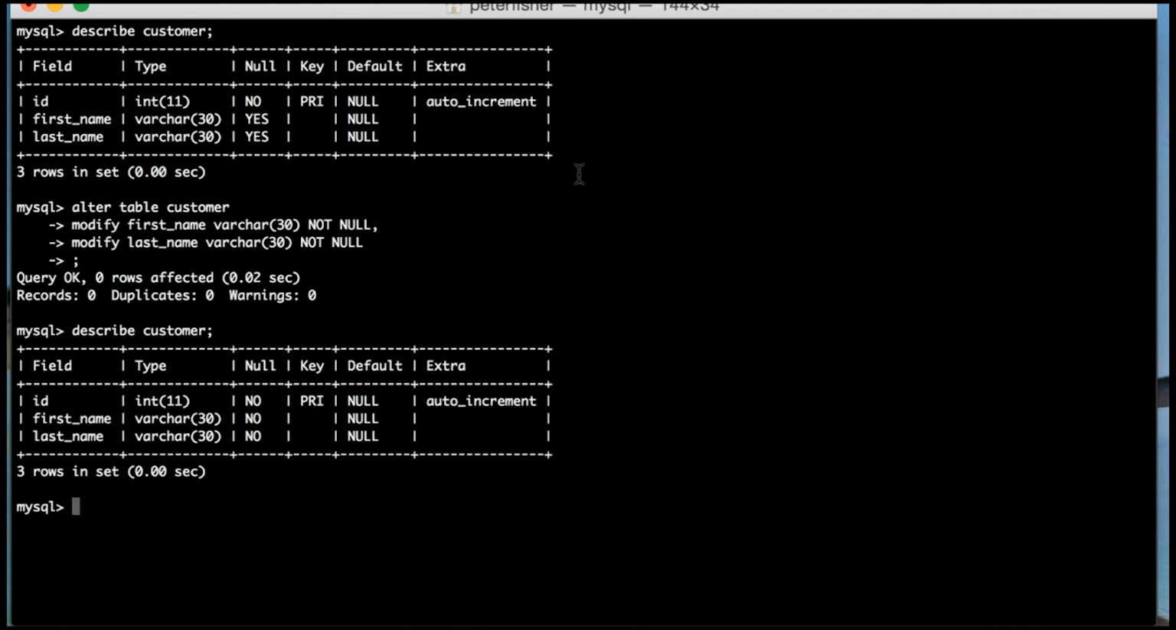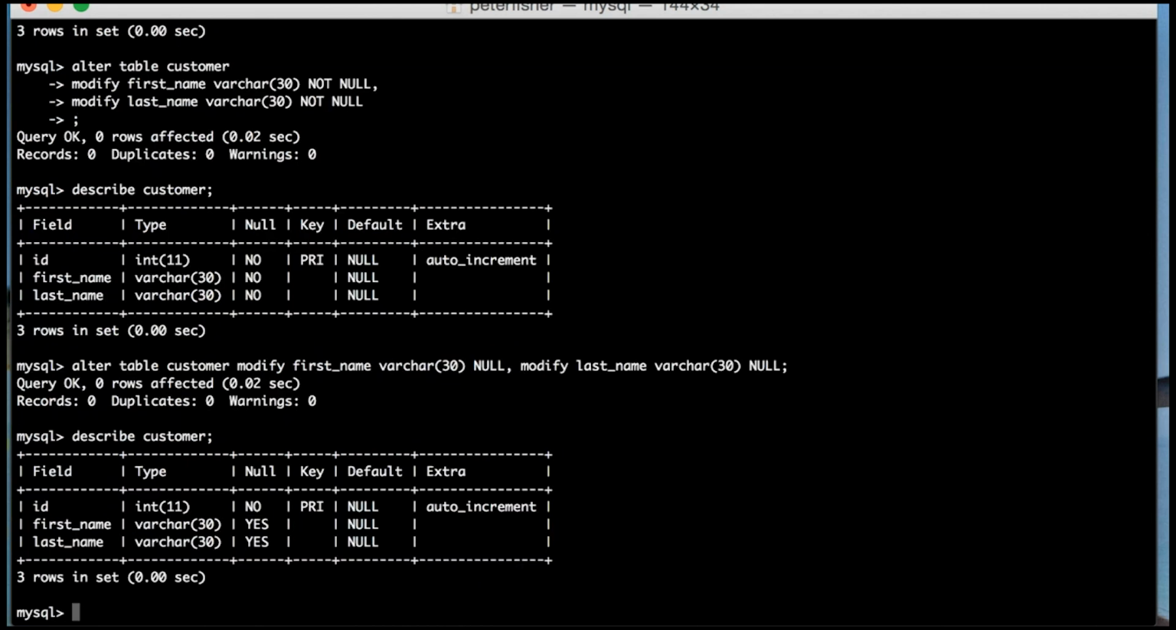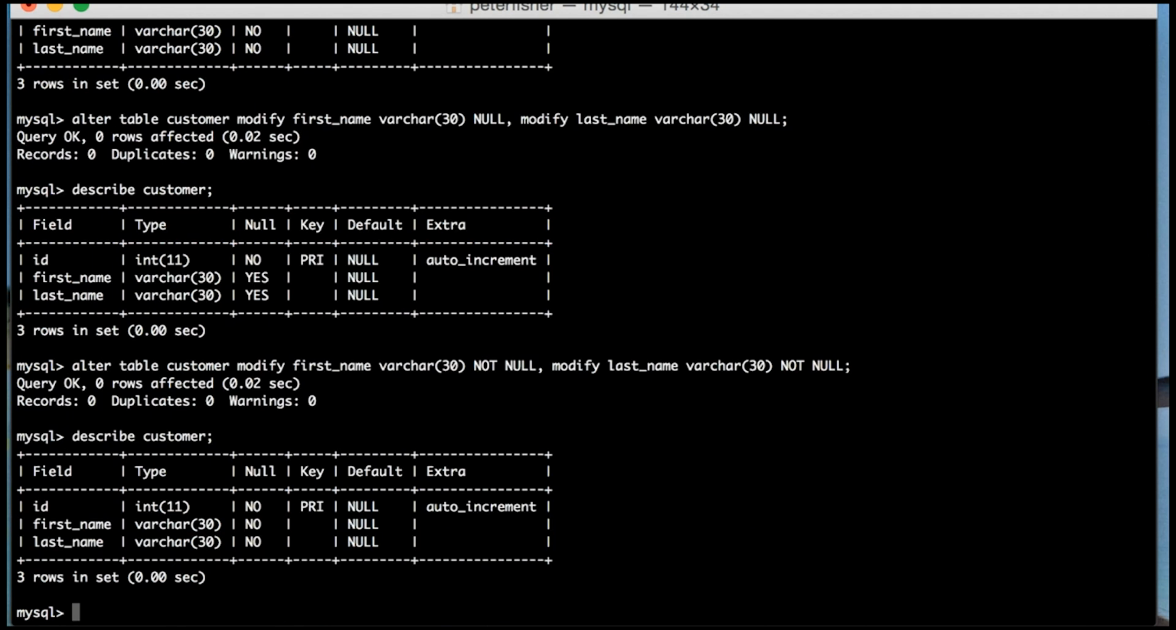Now if I wanted to change them back, I would simply run this again, but removing the not. Sorry. There we go. So run that, describe, and we can see that it's changed back to how it previously was. I might as well just remove the not. There we go. Okay, so that's exactly how we want it. Alright, so that's how you update the null values.